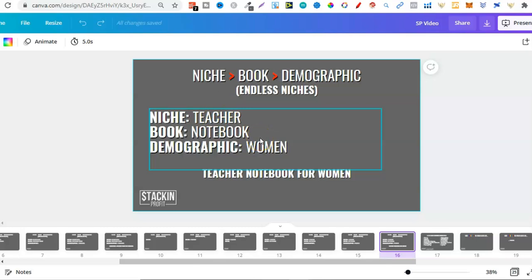And then there's lots of different book types as well, and then there's demographics, so you can target women, men, boys, girls, adults, toddlers, kids. You can do age brackets as well, 1 to 3, 2 to 4, 4 to 8, 8 to 12, and things like this. So really grasping this concept of your niche, your book, and your demographic, you're going to come up with an endless amount of niches.